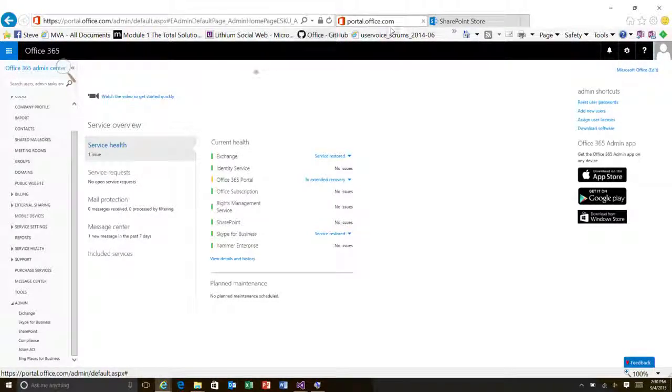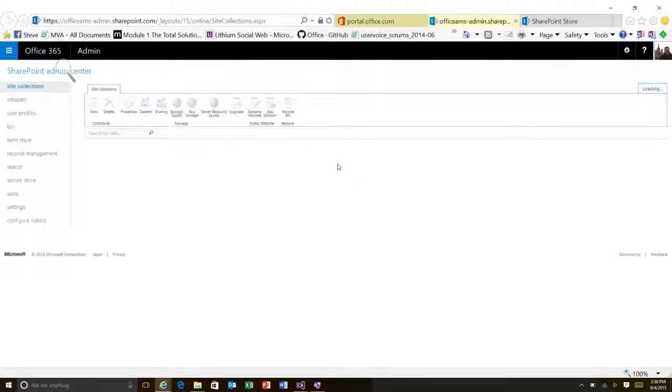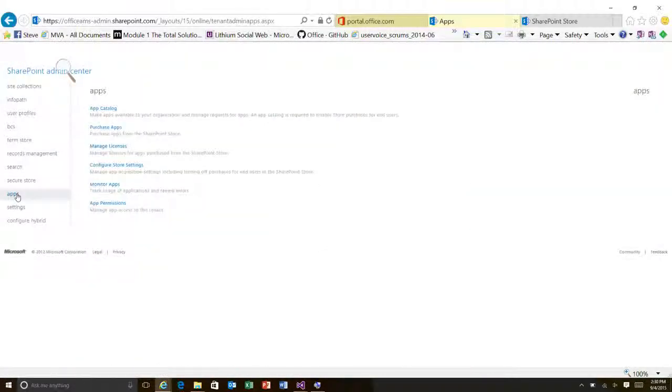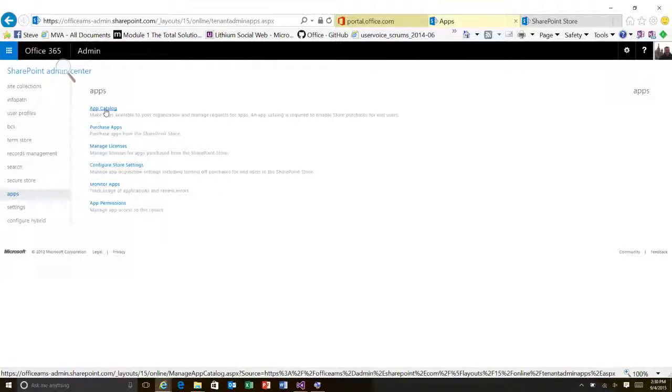And I'll go ahead and show you where this is at. So if I'm in the admin portal, similar to how I got to the Exchange side, I'm going to go to SharePoint. That's going to bring me to the SharePoint Tenant Administration section. I'm going to go to Apps. And then I have the app catalog.